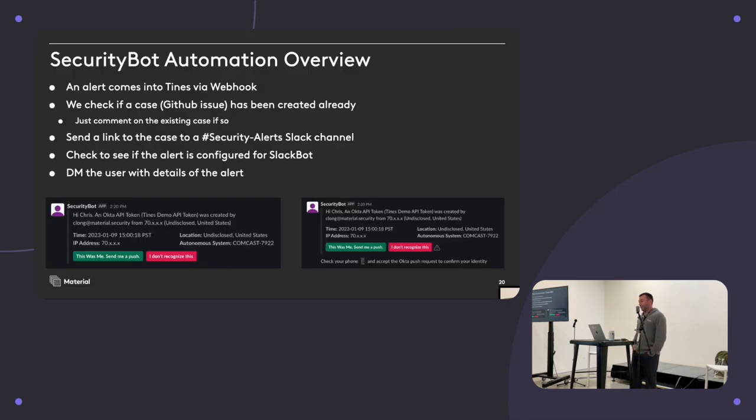An overview of how our alerting flow works: an alert comes into Tines via webhook. Based on that alert data, we check to see if a case, or for us, a GitHub issue, has already been created. We just look at the title, essentially. I'll get into how this works in more detail later. If a case already exists, we just comment on the case once again and say, "Hey, we saw this activity again, pertaining to this case at this time." And you end up with a timeline of comments of when you keep seeing the same event.